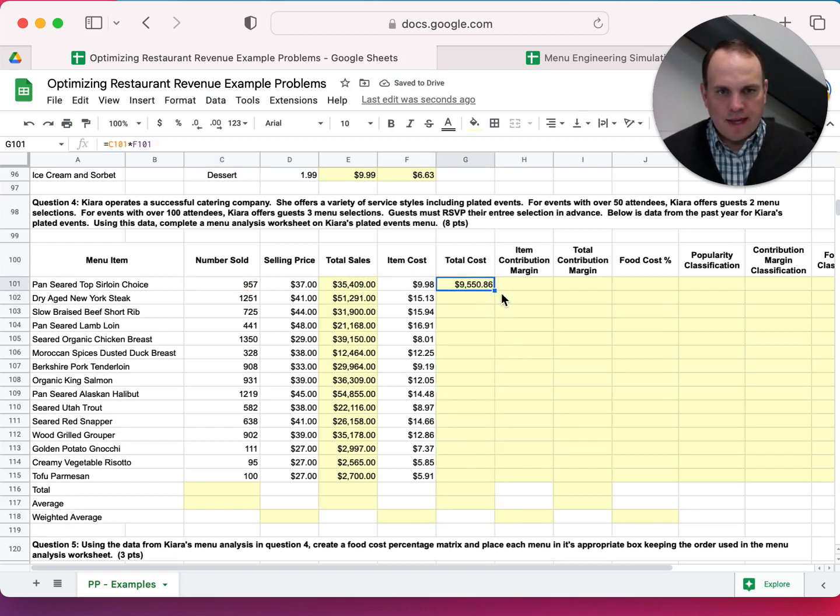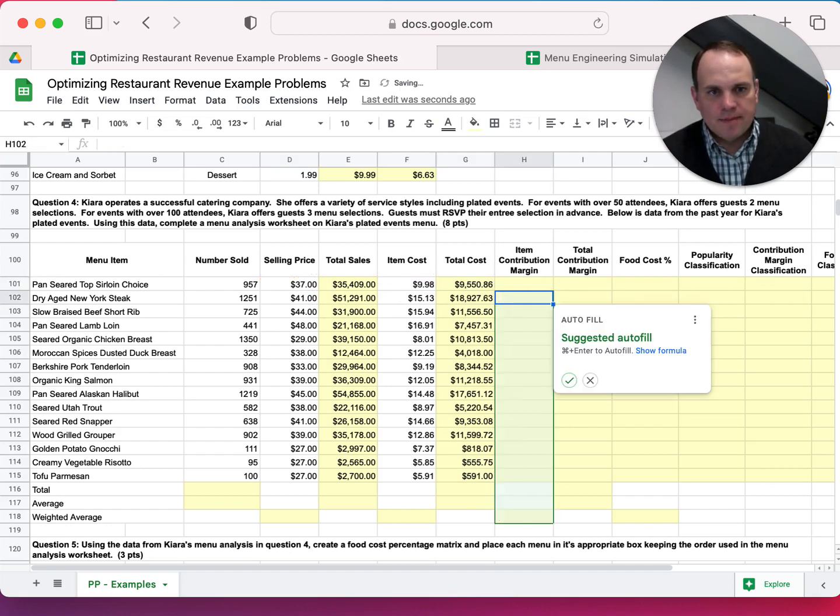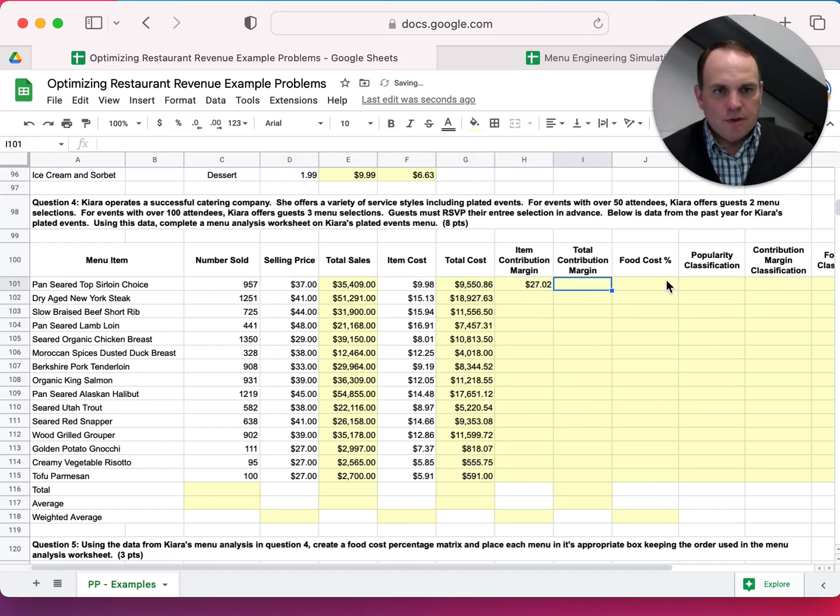And we'll drag that down through tofu parmesan once again. Now we're ready to calculate the item contribution margin. And this is just the selling price minus the item cost. And the total contribution margin then is just that unit contribution margin times the number sold. You could have also calculated this by taking total sales minus total costs. Let's go ahead and pull both of those down.